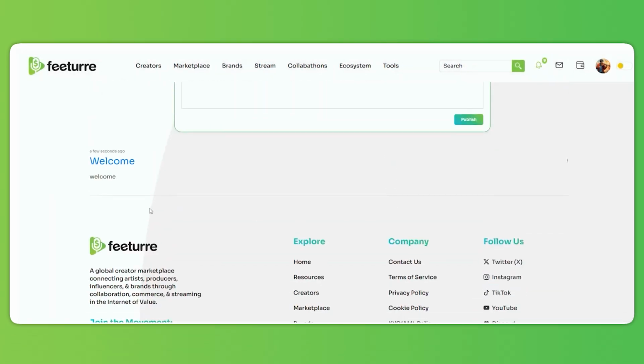Once published, participants will see your update on the event page. This helps keep everyone informed and engaged. Explore Collabathon features and share updates effectively on Feeturre.